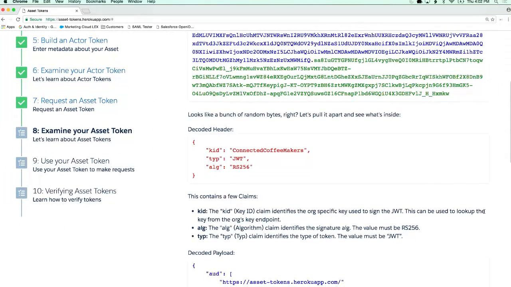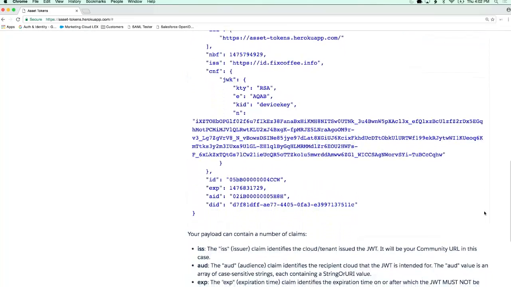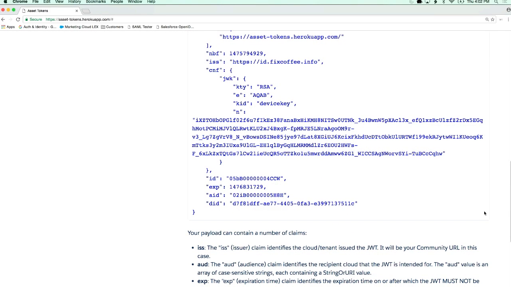We have said, I'm issued with key connected coffee makers. Remember, that was the rule we set up in the connected app and said, here's what you're going to issue these tokens with. So that's how you're going to know how to validate its signature. And then, here's the audience we configured. Remember, we're going to target it at our asset tokens app. Here's the issuer. It's from our org. This isn't Salesforce issuing it. This is you issuing it.